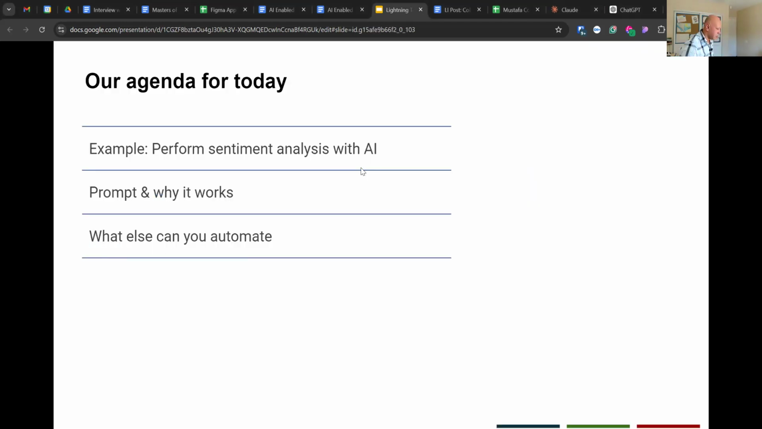For our session today, I have three simple agenda items. First, I just want to show you an example. I'm going to run through it very quickly, and we're going to perform a quick sentiment analysis on App Store reviews for Figma. The goal is just to show you what's possible. It's the art of the possible.